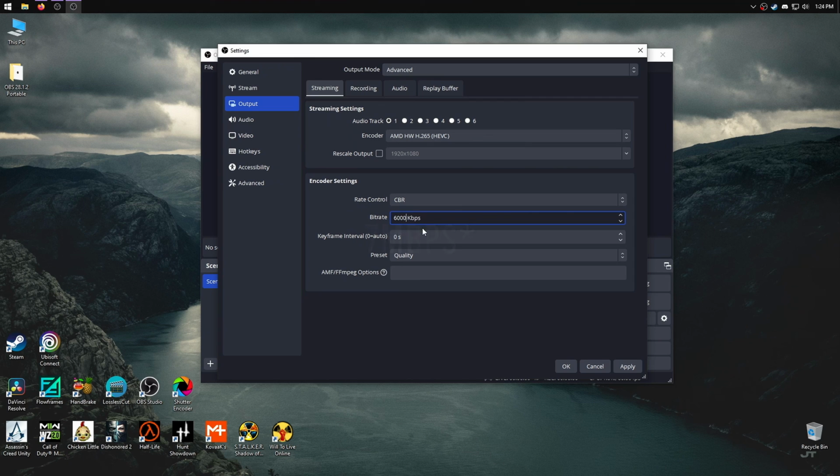My upload is like 70 megabits, so I'm gonna use 6000, which is perfect for my upload speed. Keyframe interval, YouTube recommends 2, so I'm gonna put it at 2. And of course, I'm going to use quality preset for AMD card. NVIDIA can use max quality. And that's pretty much it. After all of this, you're pretty much done.